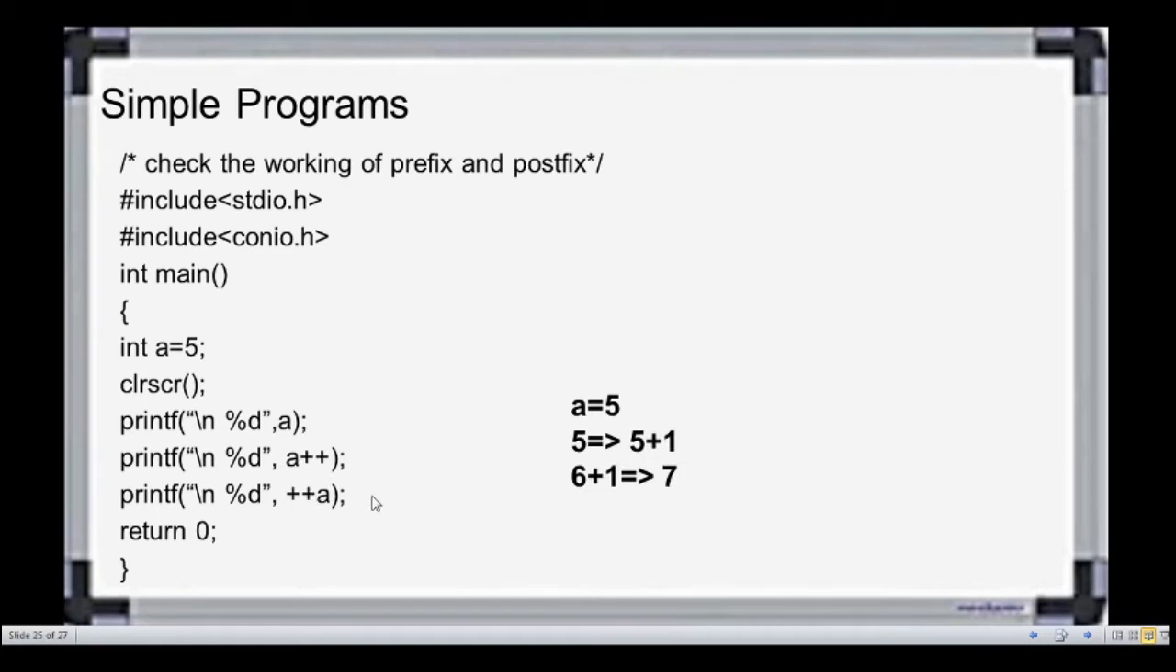So what will we get as the output? Here we will get 5, here also 5, and here the value 7. Let's see some examples of the for loop using Turbo C.